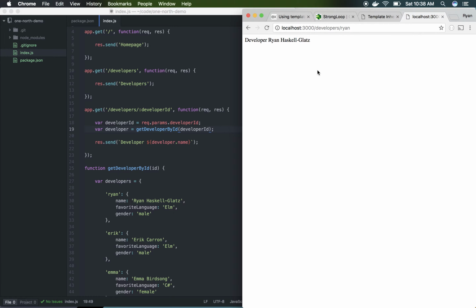So this is a big step. We're able to take that URL. We're able to generate an object off of that URL, and using that object, we'll be able to generate the content that's going to be necessary for our web page.